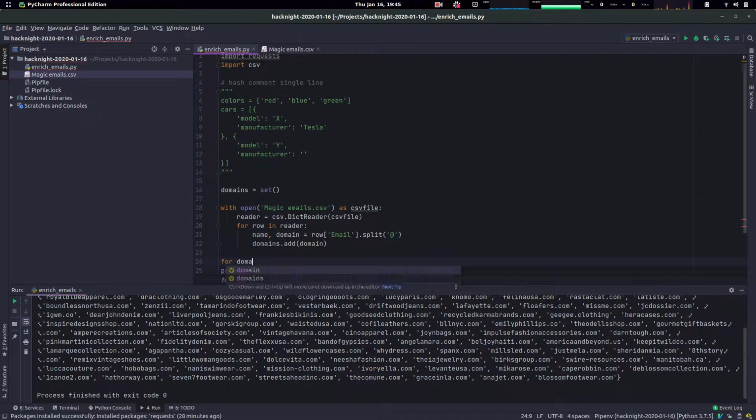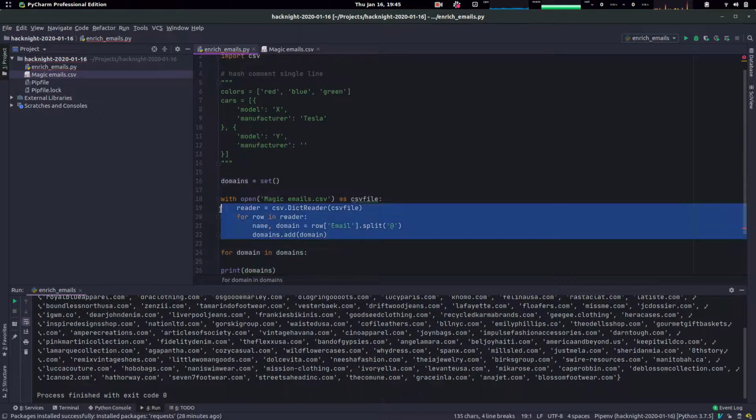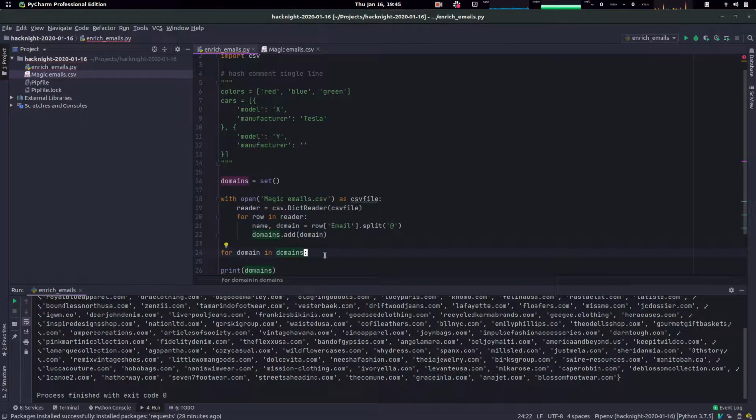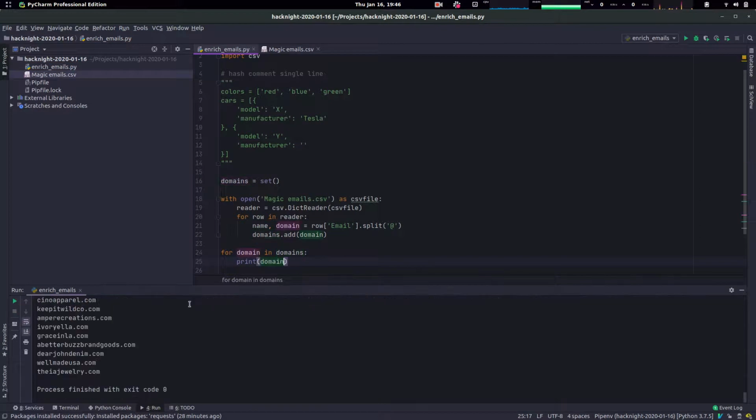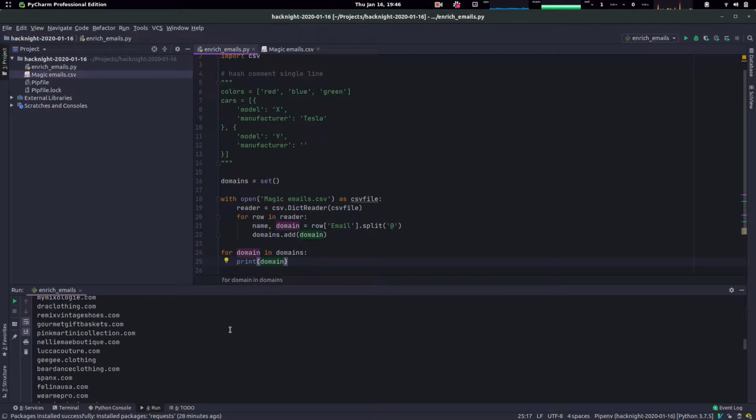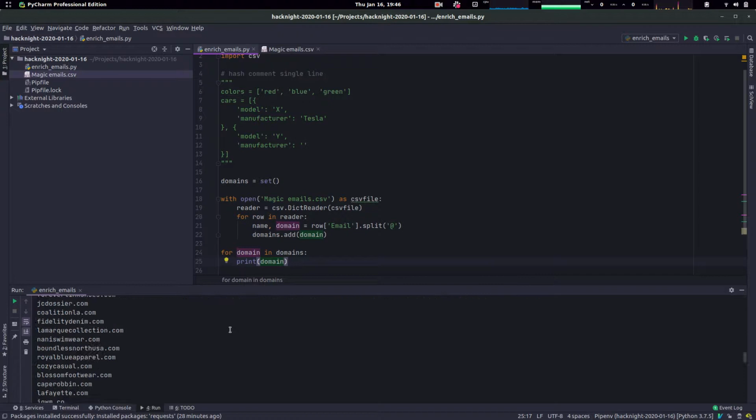We can say for domain in domains. So now we have a list of domains. We don't care about the other CSV file, we're outside of it. We got what we needed, right? We got our domains, and now I can do a for loop. I can print this domain, right? Well, I think I'm still getting duplicates here. You sure? Maybe it's if it's upper or lowercase.